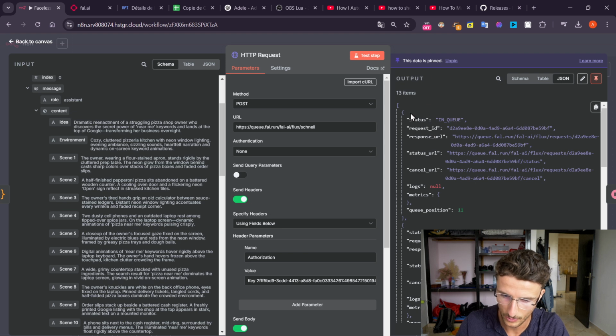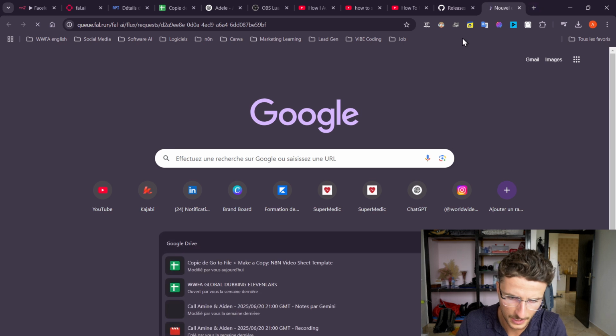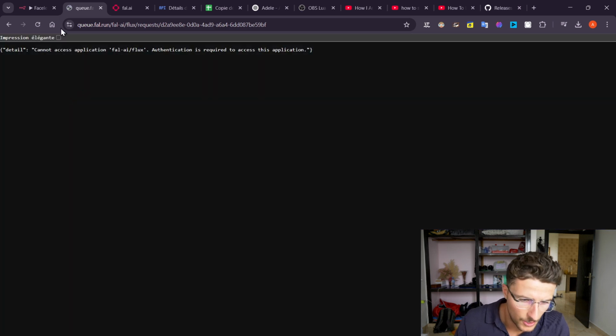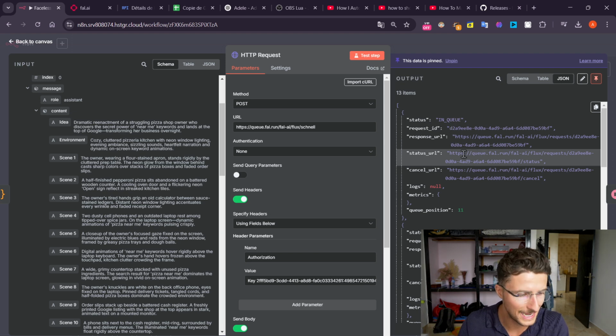So here in the output, you see the status is in queue, request ID, response URL. You can copy paste it. If I'm not wrong, in Google, let me check. No, I think I'm mistaken with something else. Let's just be sure. No, okay, it's something else. Anyways, it's further, when we'll have the get, because it's posting, so it's not yet valid data.